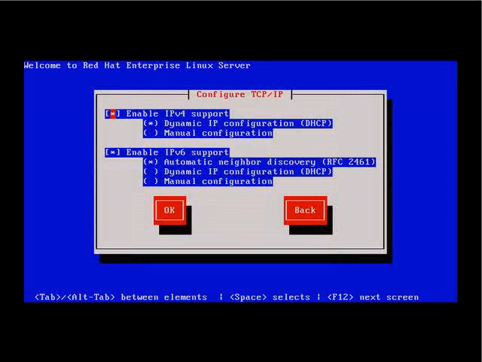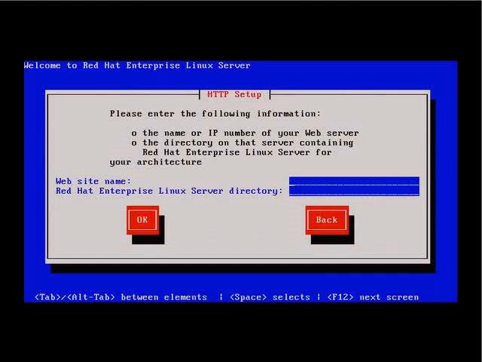IPv4 and v6 support are enabled by default using DHCP. And now we'll specify the IP address of the server, followed by the location of the share, which is RH5 I386.